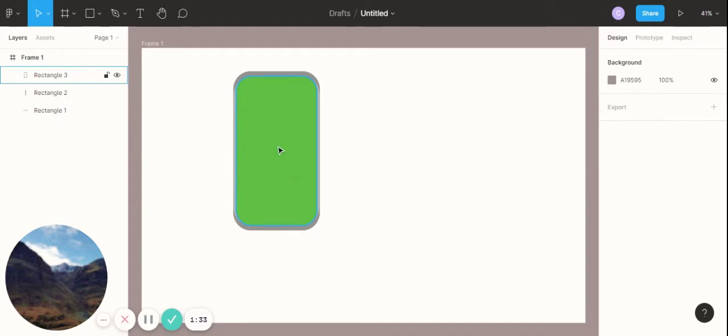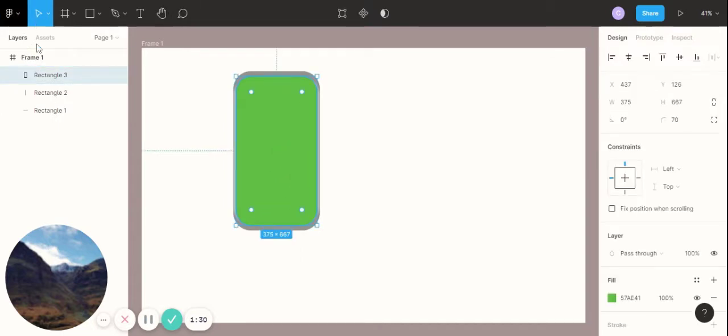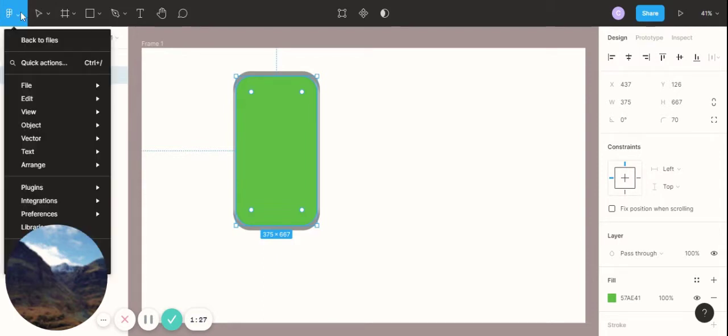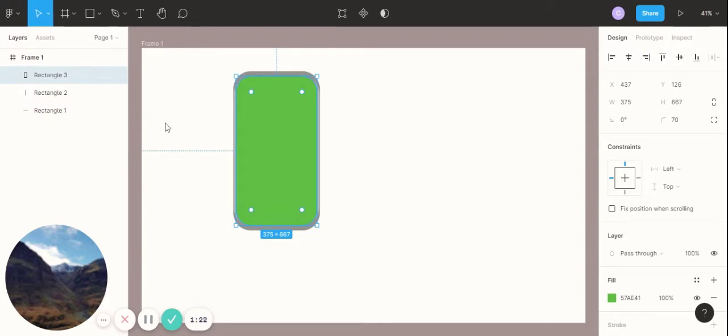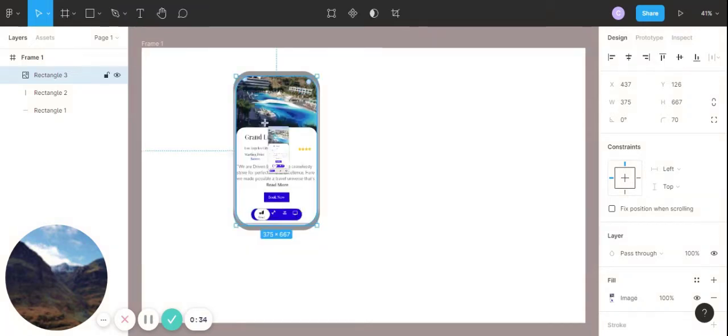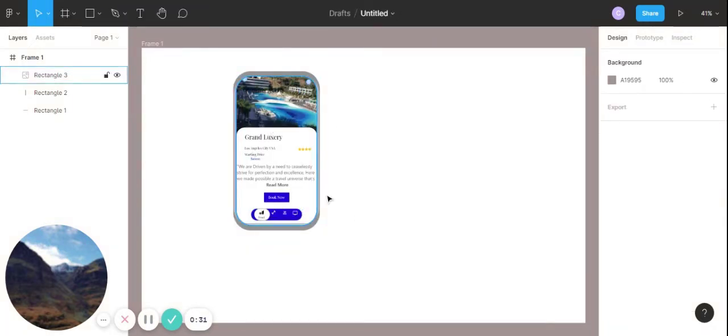In this case I'm going to bring an image to this. I'll go to my file, I'll go to place image. It will take me to my computer where I saved my image. So that's how that looks. For the sake of the video, I said we're going to create an isometric. This is the phone mockup I just created.